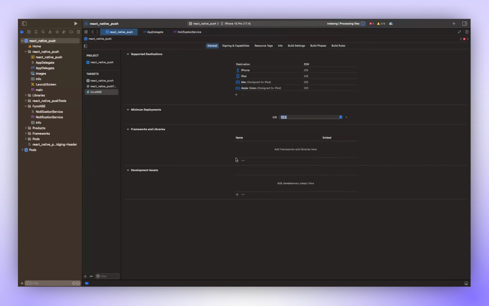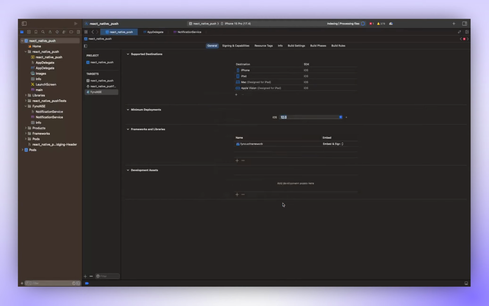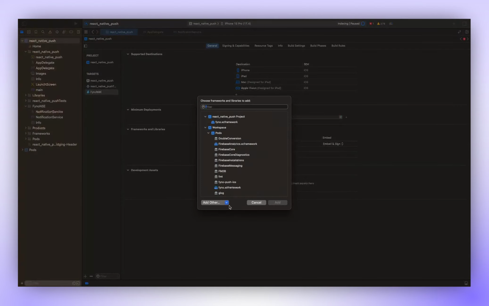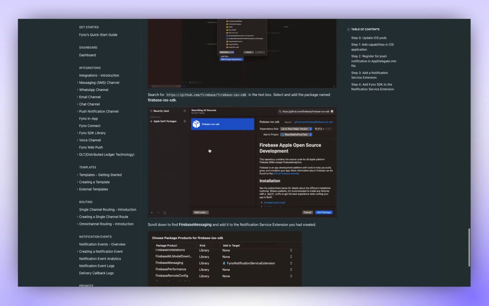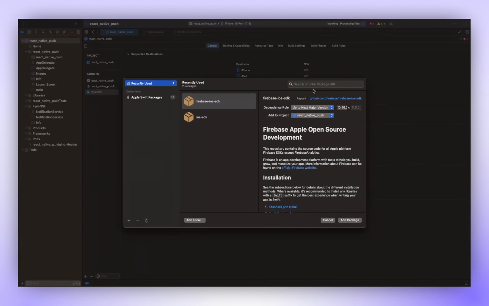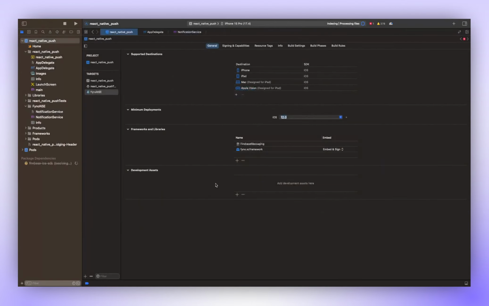After selecting the notification service extension target, click on the plus button beneath Frameworks and Libraries. Add the Fino.xc framework to your newly created notification service extension. Click on the plus button again and under Add Other, select Add Package Dependency and search for the Firebase iOS SDK GitHub repository as mentioned in the documentation. Select and add the Firebase messaging product from the Firebase iOS SDK package, ensuring that the target is set to the notification service extension you have created.